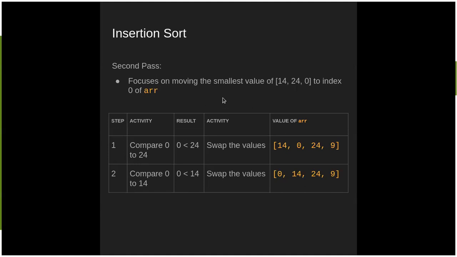The second pass of insertion sort will move the smallest value inside the sublist 14, 24, and 0 to index 0 of the array. So first it starts by comparing 0 to 24. And since 0 is less than 24, the values are swapped, as you can see here, at the end of step 1. And then in step 2, we compare 0 to 14. And since 0 is less than 14, the two values are swapped. And then we have the list with 0 at the very beginning.